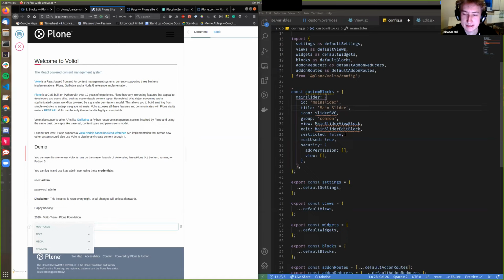The restricted property is, as far as I'm aware, not in use yet, so that does not do anything. You should usually just put that to false to not restrict that block in the future, where you might not want to have it restricted when we have implemented the restriction mechanism for the blocks. In those fields, we have the view and edit components. At the moment, those are still marked as red because they are undefined. We need to import them. And the security part is also at the moment not functional as far as I'm aware. Leave it as it is and the block will just work fine.